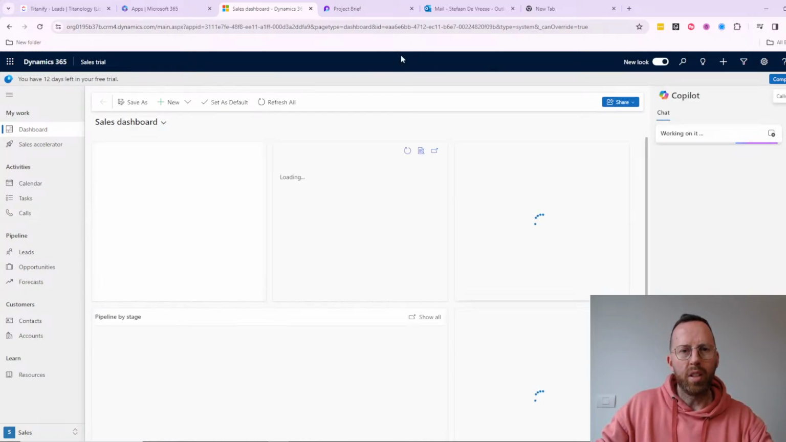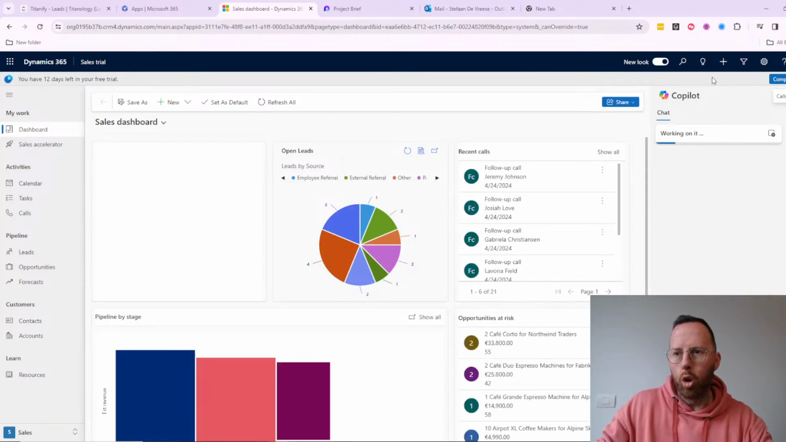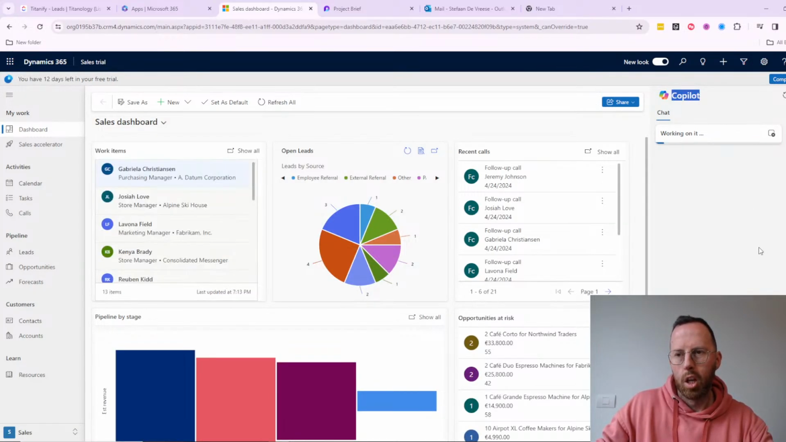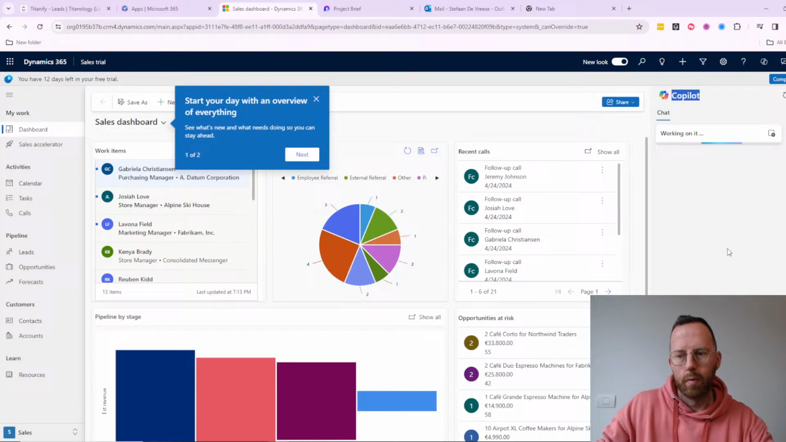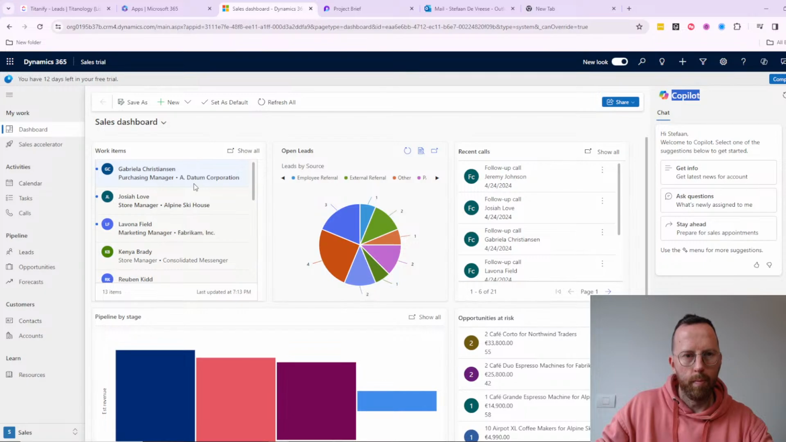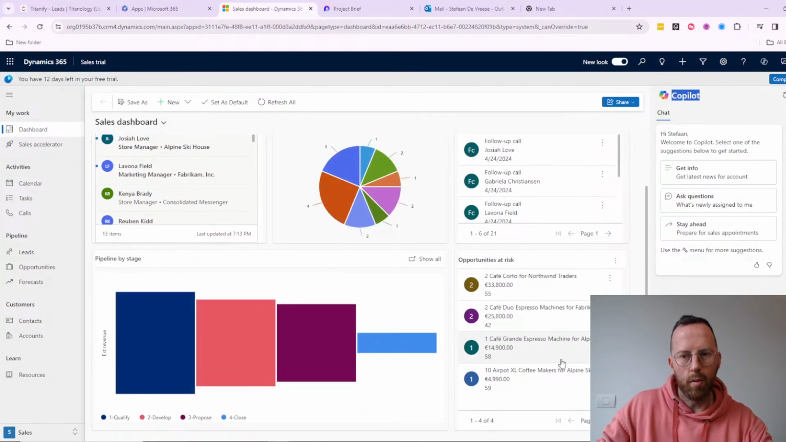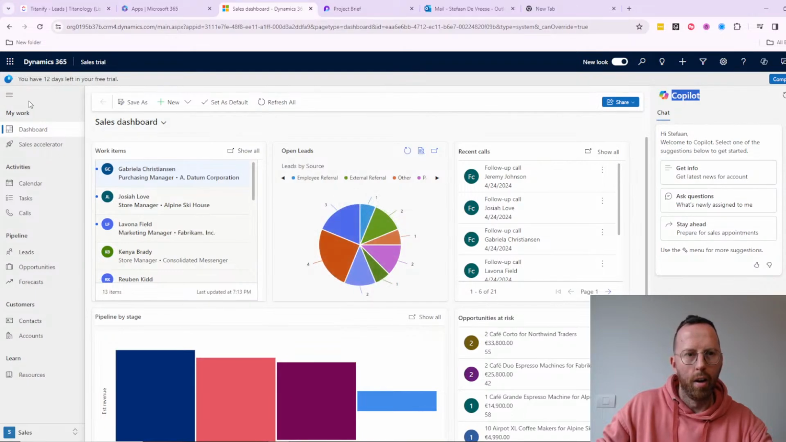People that say, yeah, but this is for enterprises. Look what you got within your CRM. You got CoPilot again. You got CoPilot in your CRM. This is test data, by the way. This is not my data. This is test data.